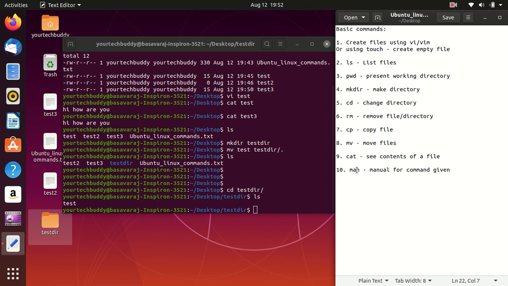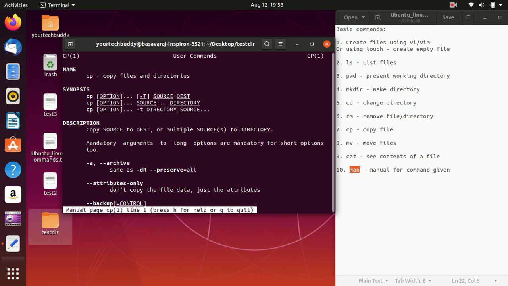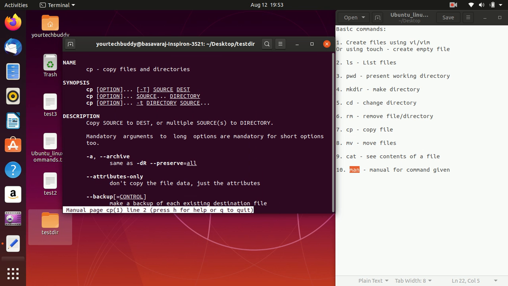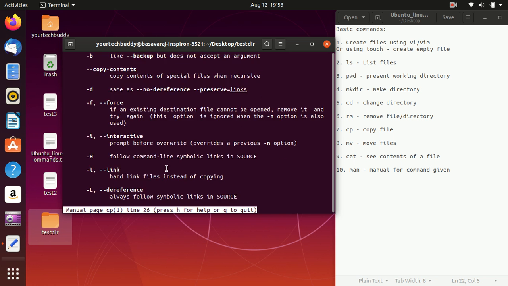At last we have one command which is very useful if you don't know the options or the command syntax you want to use in the Linux operating system. You can use the command man. man gives the technical details of that command. I'll show a basic example, man cp. Suppose I want to see the syntax of the cp command. You can see it says this command is used for copying files and directories. It also gives the details of all the options which come with this command.